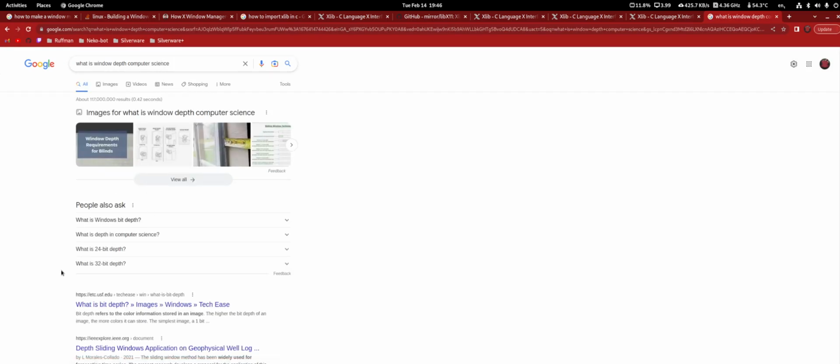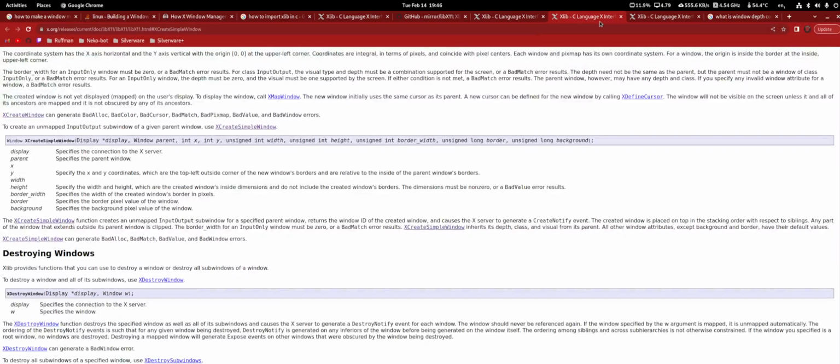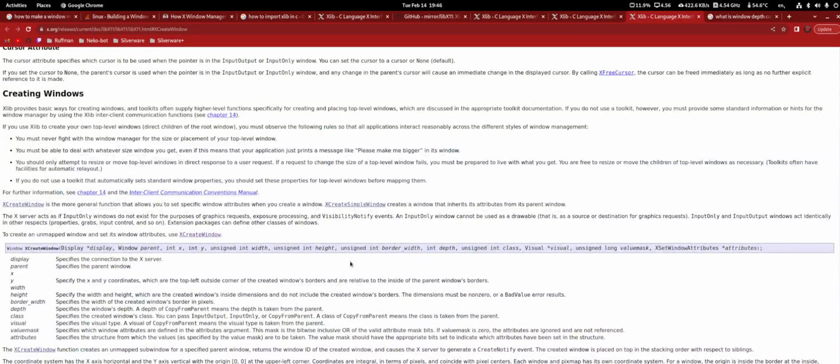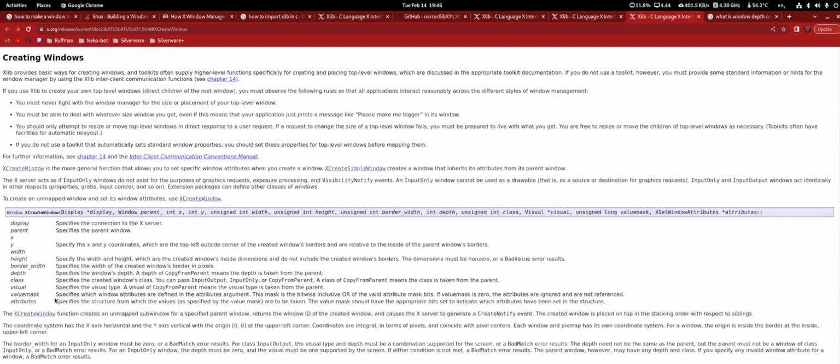Value mask specifies which window attributes are defined in the attributes argument. This mask is a bitwise inclusive OR of the valid attribute mask bits. This can be null. Most of the things will be new. The only thing we need to care about is the class and value mask, I guess. The class specifies the class of the created windows. You can pass InputOutput, InputOnly, or CopyFromParent. I don't think that we need this.